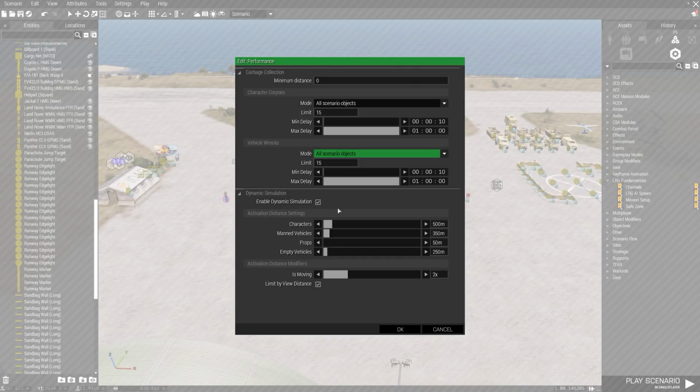Dynamic sim, make sure that's enabled if you want. If you're doing something that's not particularly compatible with that kind of setup, not many AI for example, you don't need to do it, but just feel free to put whatever settings in you want. So we generally go something about there. Probably go up on that one, then times 3 on that, like so. Limit by view distance if you want.